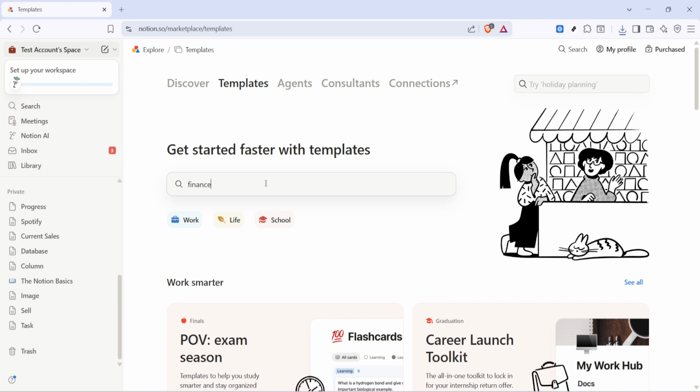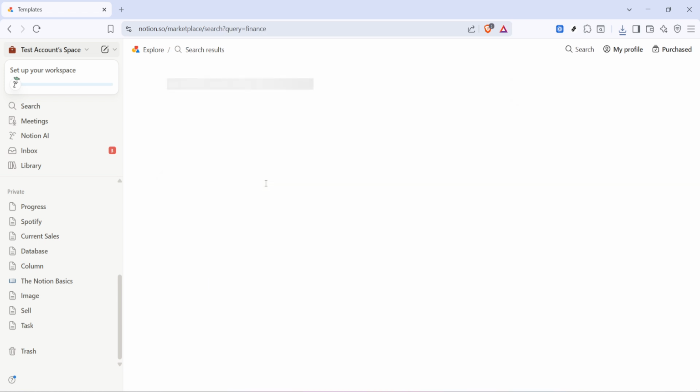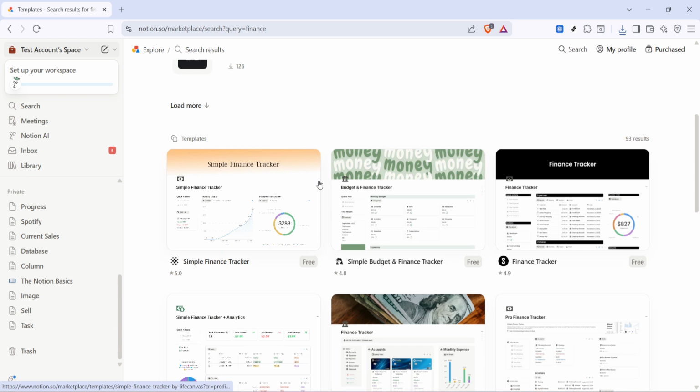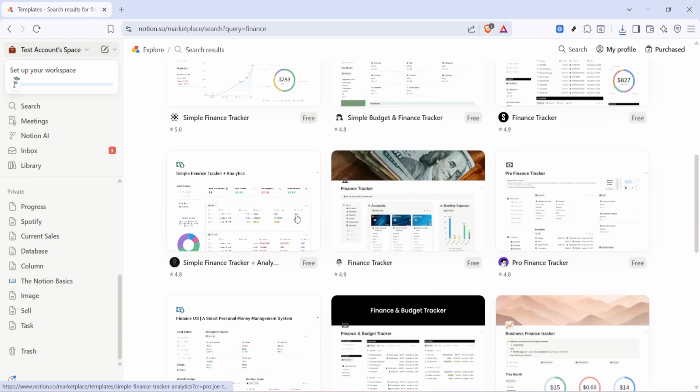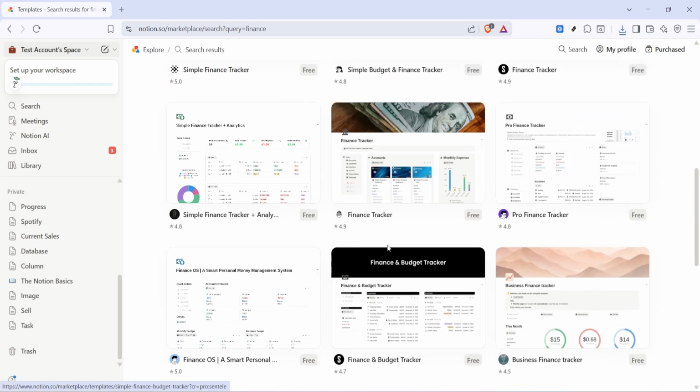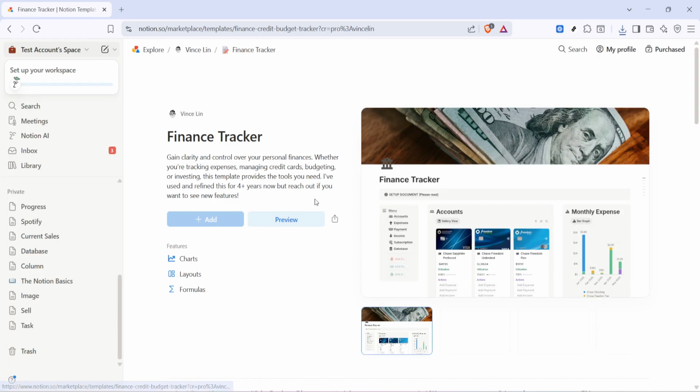Once you're in the marketplace, find the search bar at the top and type Finances. Press Enter to see all the templates related to budgeting, expense tracking, and money management. You'll notice different approaches. Some keep it minimal with a single database, while others include dashboards, charts, and multiple linked views. Take a moment to skim the preview images and the descriptions so you can gauge what matches your workflow.